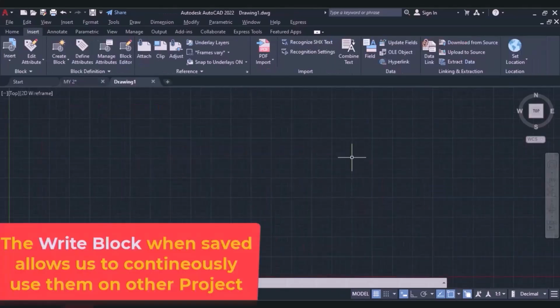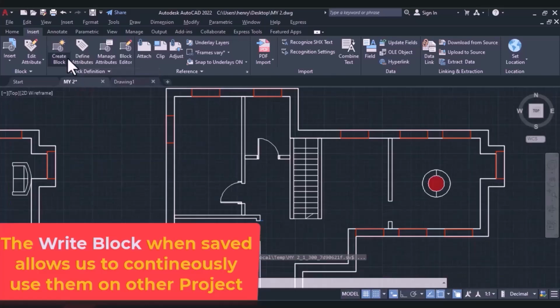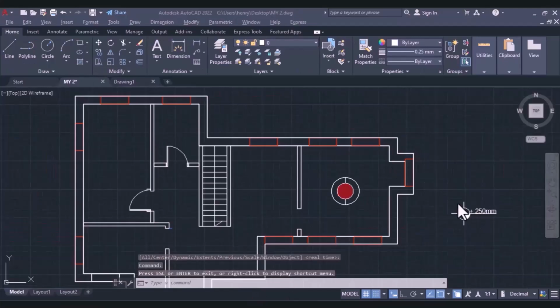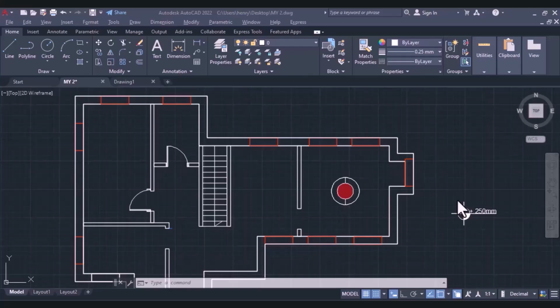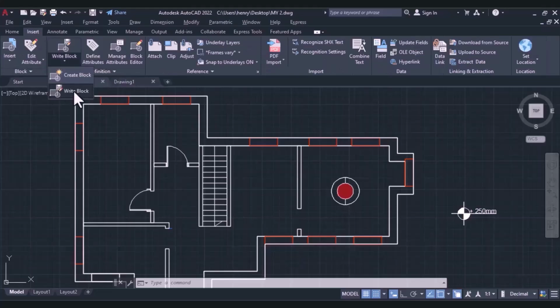So for me to save a block and be able to access it on other projects, I'll have to save it using the second method, which is the write block. Now, in this tutorial, I'll be converting this object over here, which defines the depth of the plan, as a block, which I could use in other projects. To use that, I'll be using the write block method. So I'll go right into my insert tab, click on my write block.